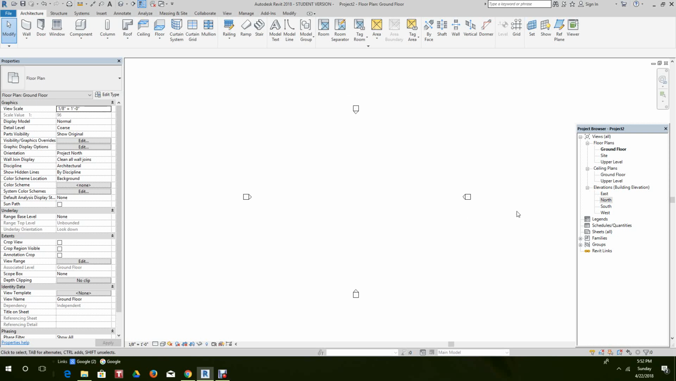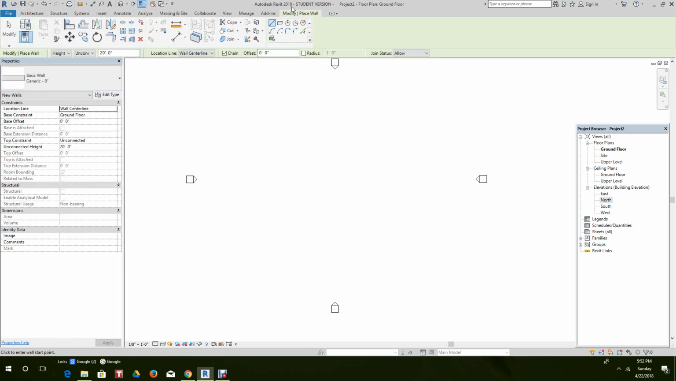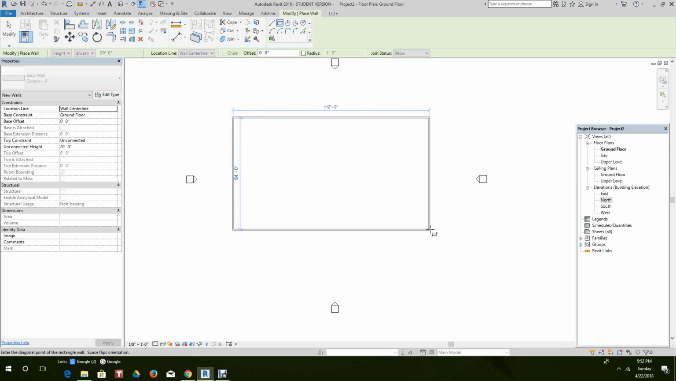Now, we want to be in the ground floor here, and we want to start drawing walls. So we're in the architecture tab. We'll select wall. And then we'll go here to our draw panel, and we'll select this shape. And we'll just simply draw a rectangle here.